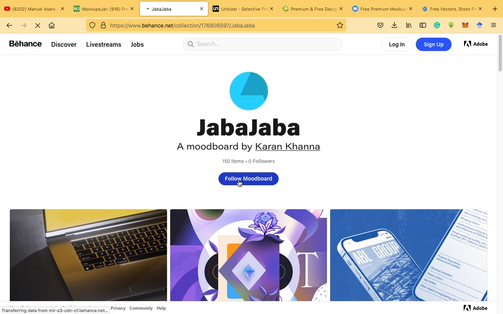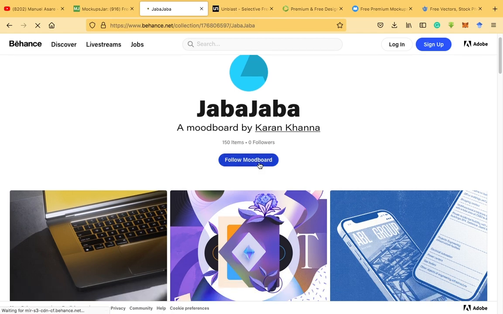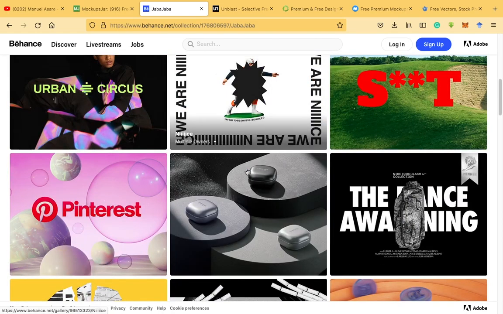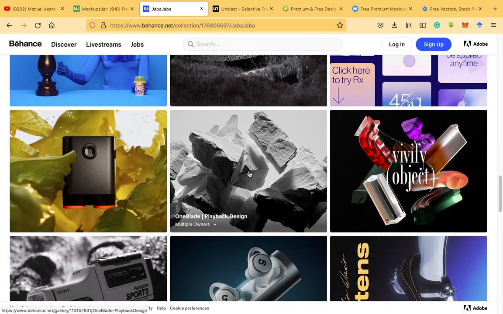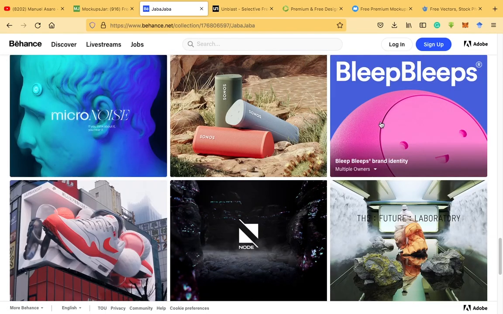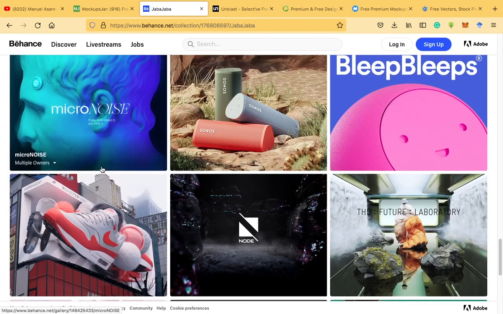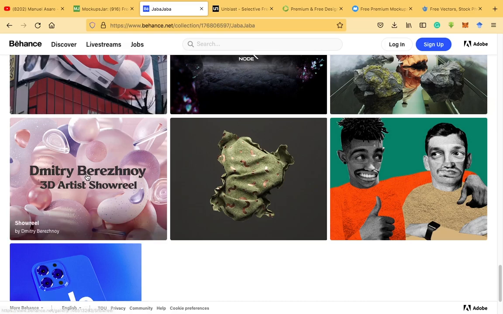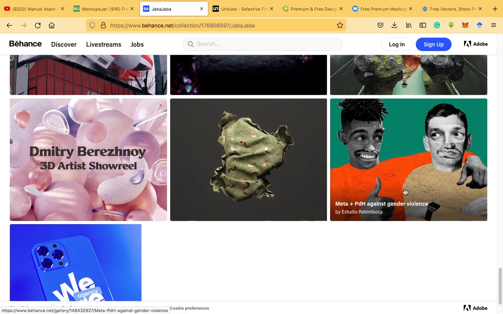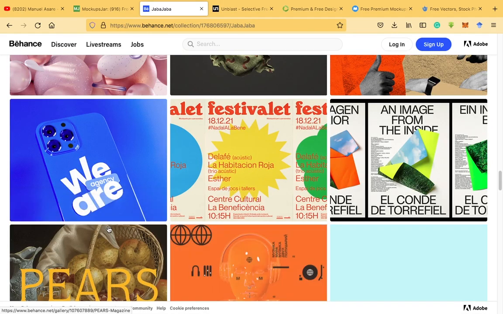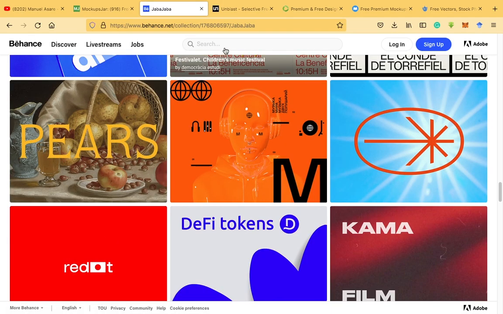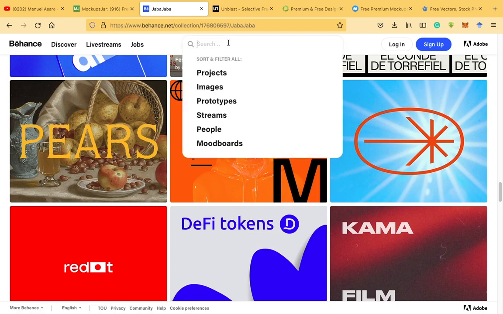The designer's name is Karan Khan, and she does these mood boards and these art pieces, and it's amazing. You see how she's done the color combination, typography, normal poster, 3D animations and 3D arts, digital arts, and a lot of things. So you may have to know what you want. You type it here at the search and then you get it.